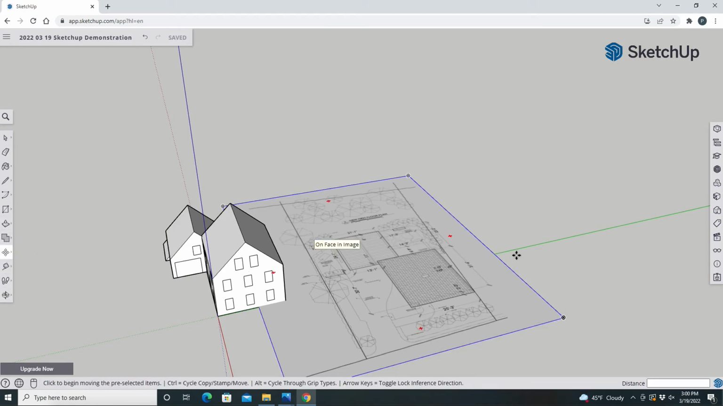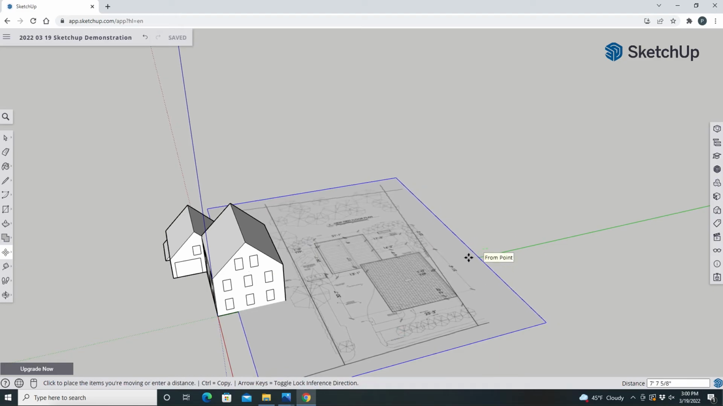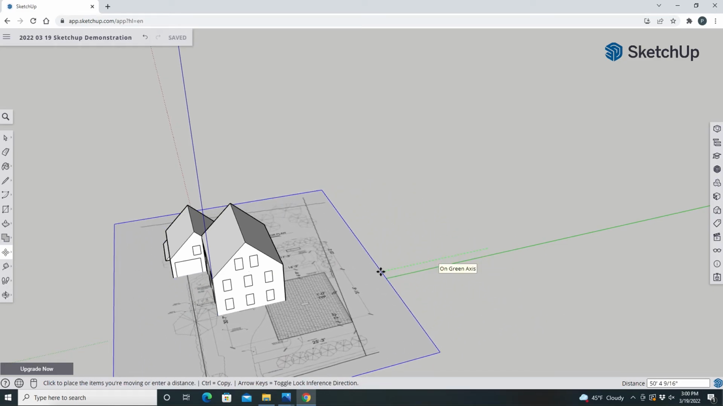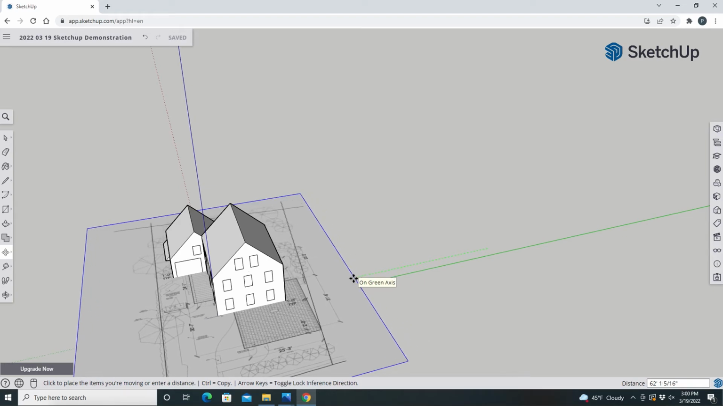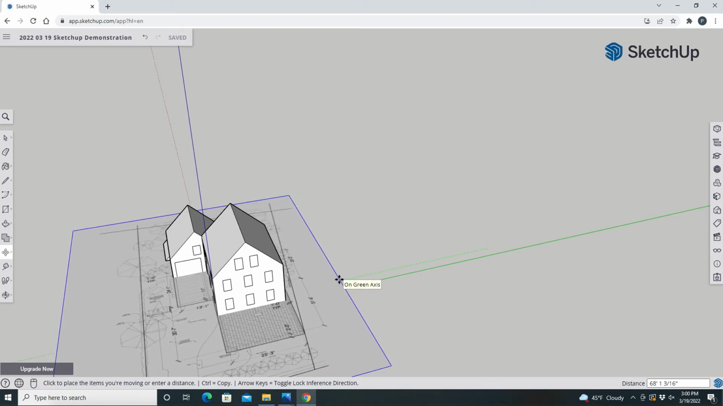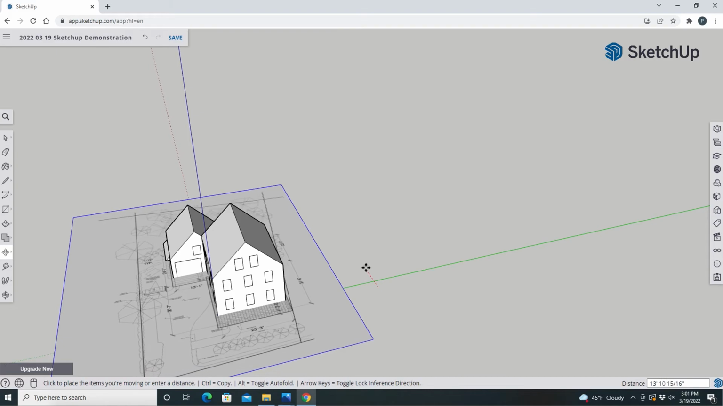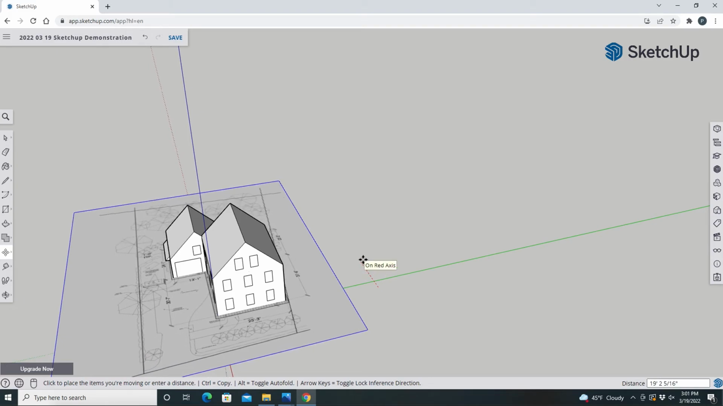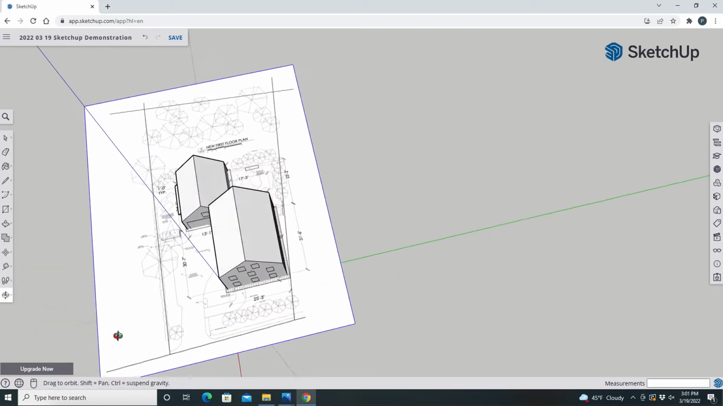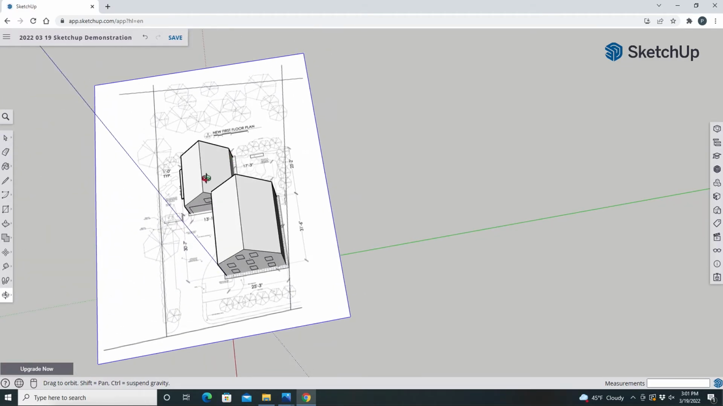I'm going to left click, release, slide it down just on the green until it looks like the corners lined up with the building. Remember, it's the dashed line that's the actual building. Left click right there. Now I'm going to left click again and move it on the red axis. And there, I've got my site plan right under my building.